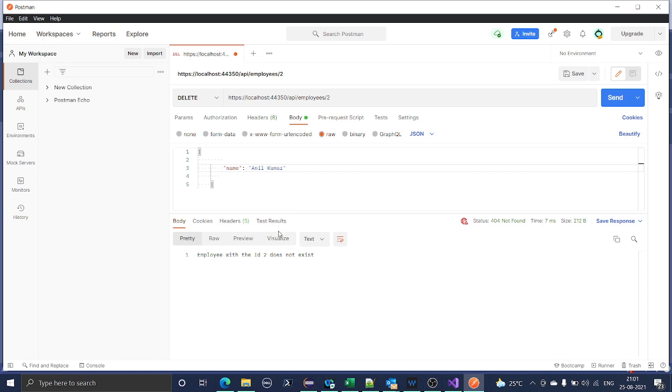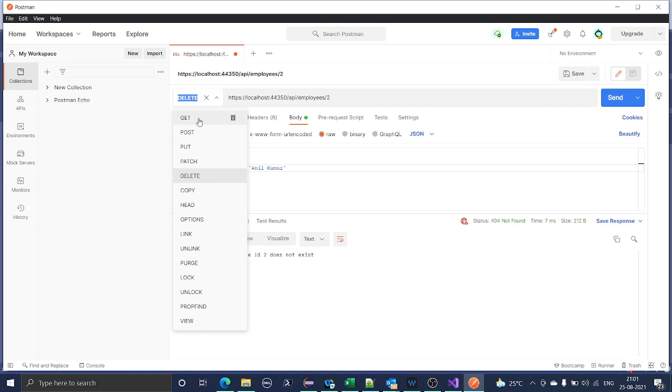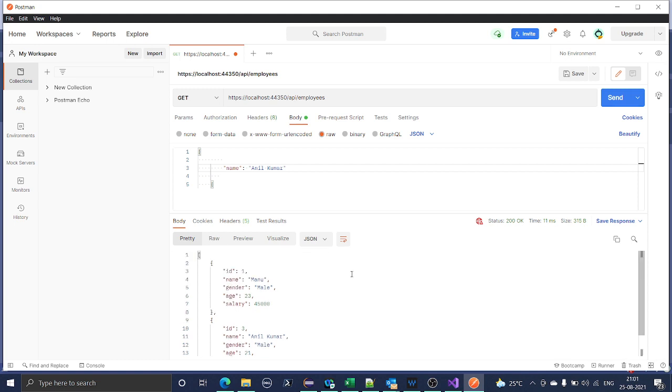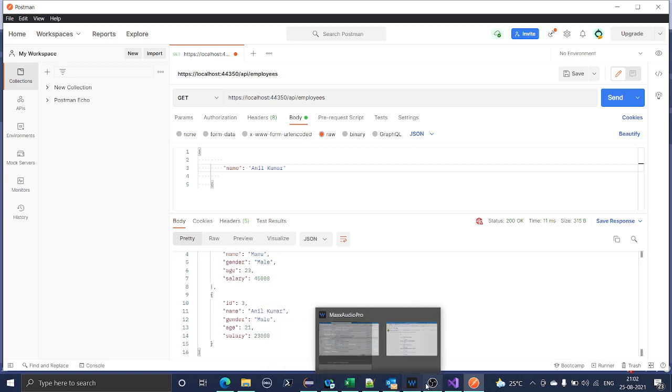Clear? So if we go and get all employees here, you can see that 1 and 3 are there. Clear? So this is how we use an in-memory database with the .NET application. That's all I want to put across in this particular session.